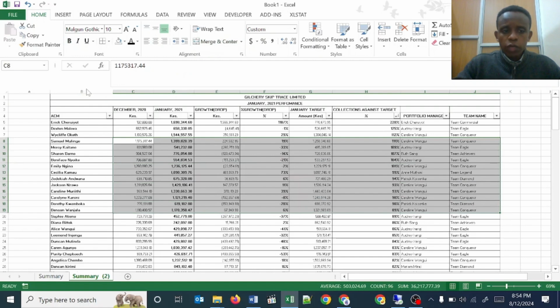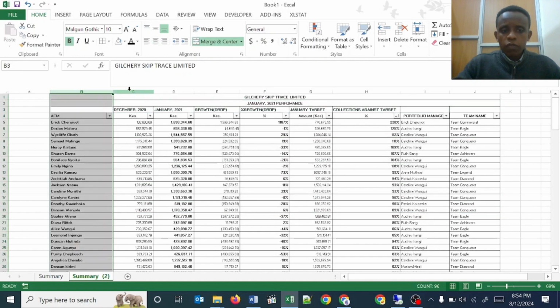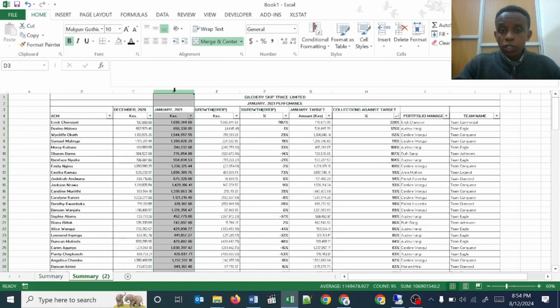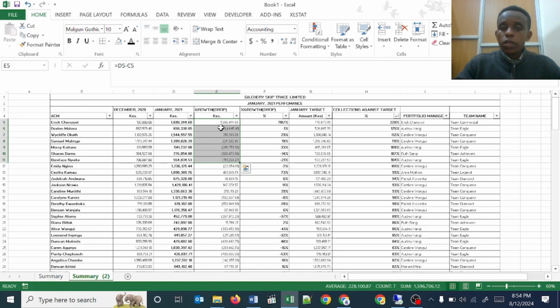This is what we have. We have the collectors, we have the performance on December, performance on January, and the measure that was taken to show how they performed. So that is a growth and a drop measure. So it checks just by subtracting the current month minus the previous month to see those who performed. Those who performed obviously will be on the positive scale, and those who didn't will be on the negative scale.